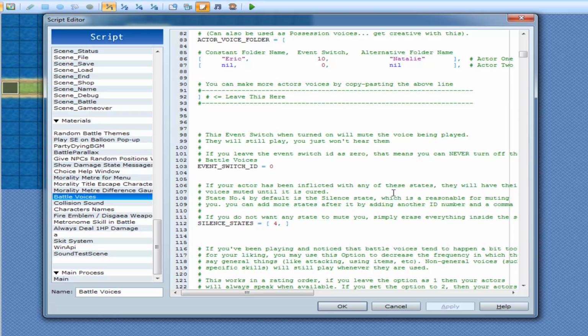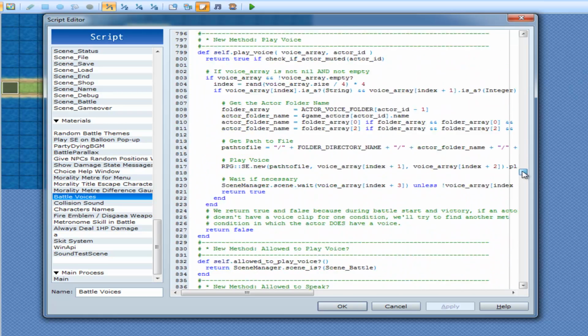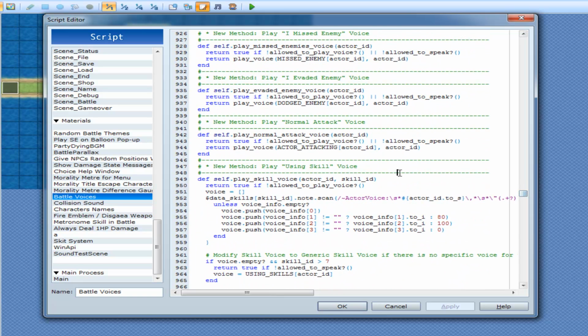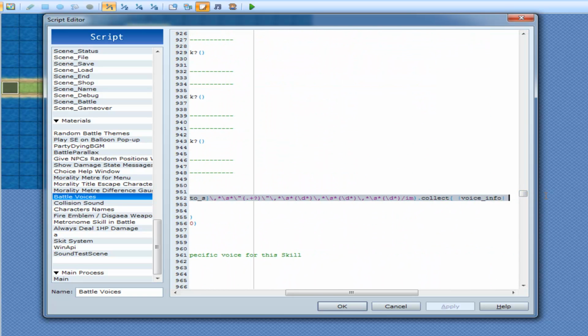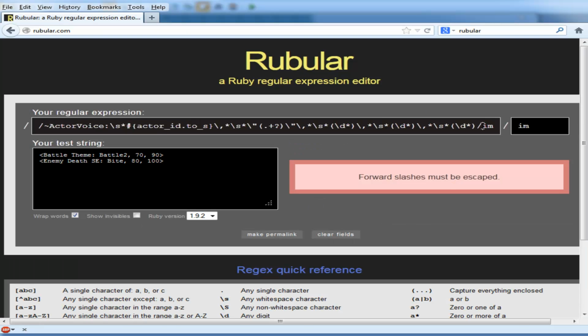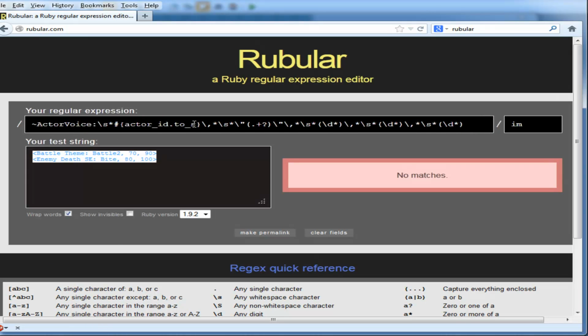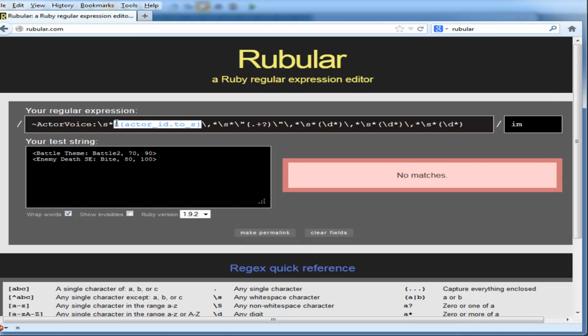So if I go down here, where was my note tag? I don't remember. There it is. Okay, go back into my ruler here, put it there. Get rid of that. Alright, obviously there's no matches so far because I haven't actually got any active voice stuff here, and I've got to change that back to 1 because that doesn't work in Rubular. Okay, back into my project 1 here.